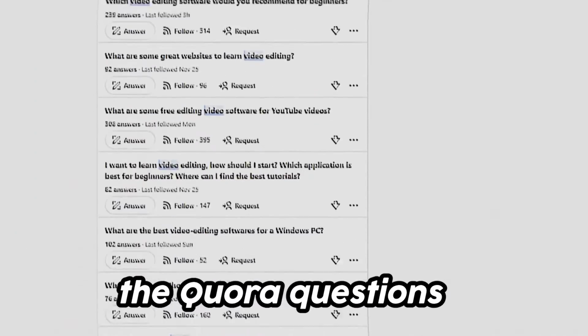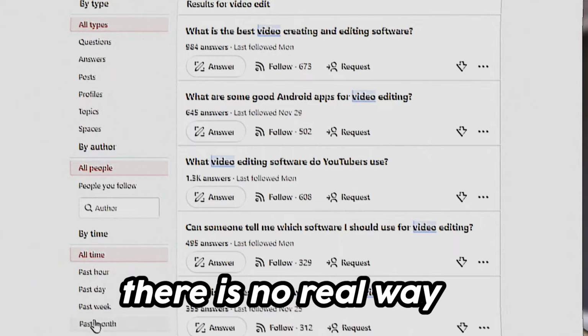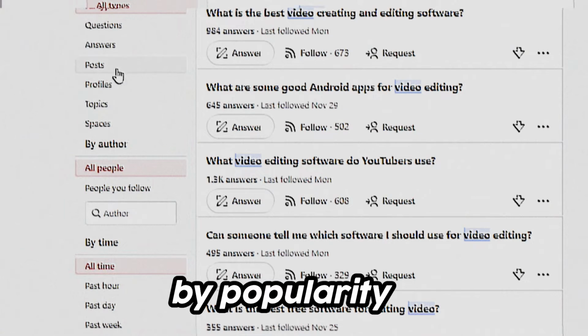After coming up with our strategy, we got to work, and that's when we encountered our first major problem. We couldn't find any way to sort the Quora questions in order to find the ones that get the most engagement. After extensive research and a little consulting with ChatGPT, we realized that the reason why this niche isn't saturated is because there's no real way to sort questions by popularity on Quora.